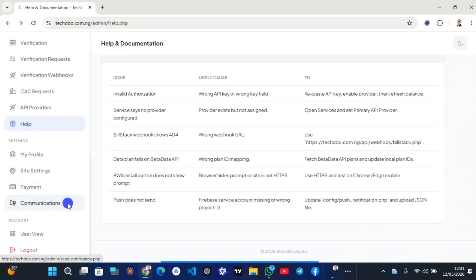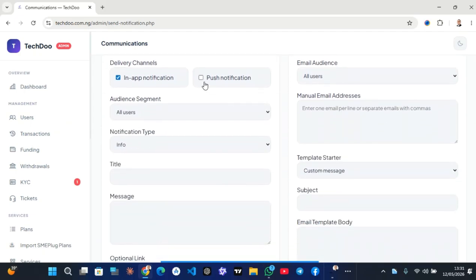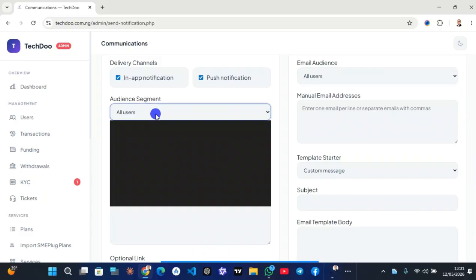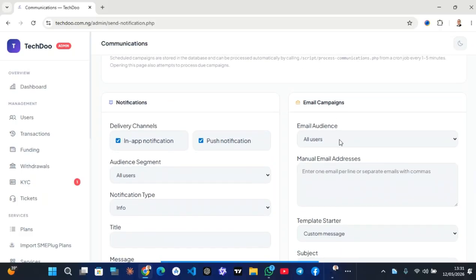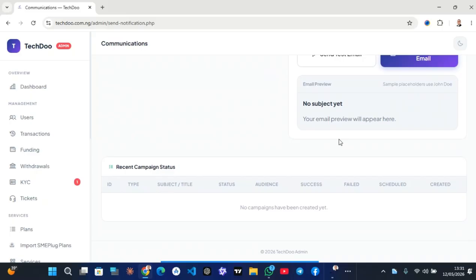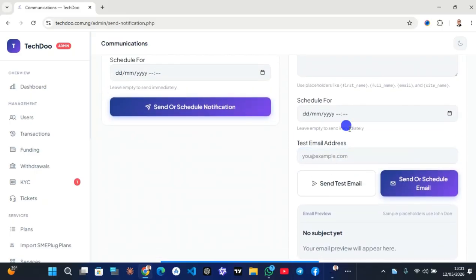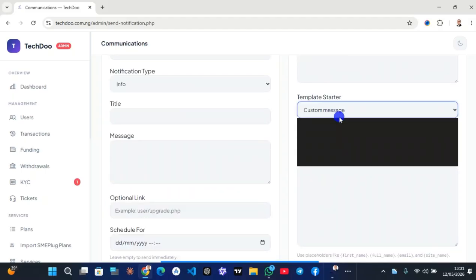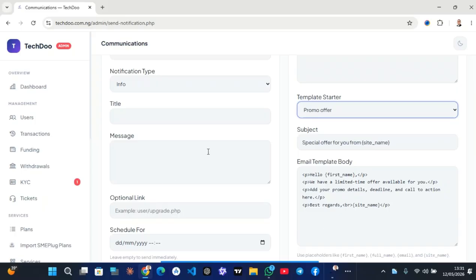This is communication. This is where you can send push notifications, from the application or in-app notifications. You can select the users to send to. This is where to send email to your audiences. This is where to see the recent campaigns that you have sent. The email schedule, you can schedule the date that you want to send. The template, you can select from the templates, announcement, promo, and whatsoever.